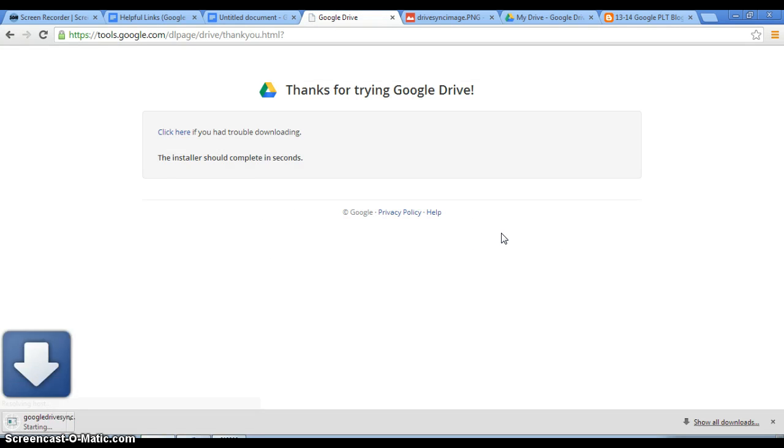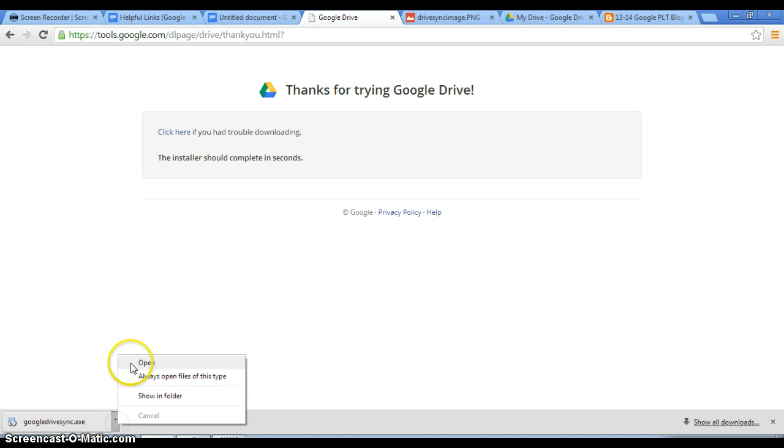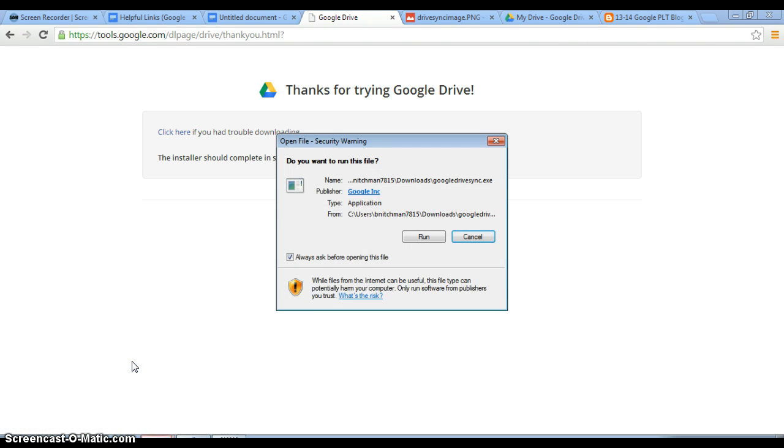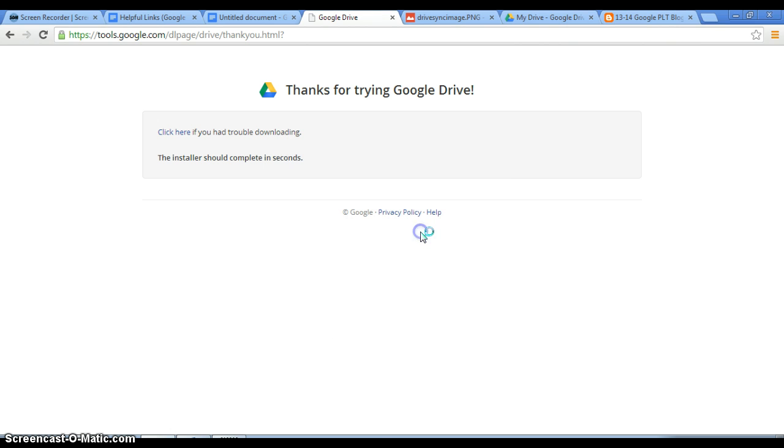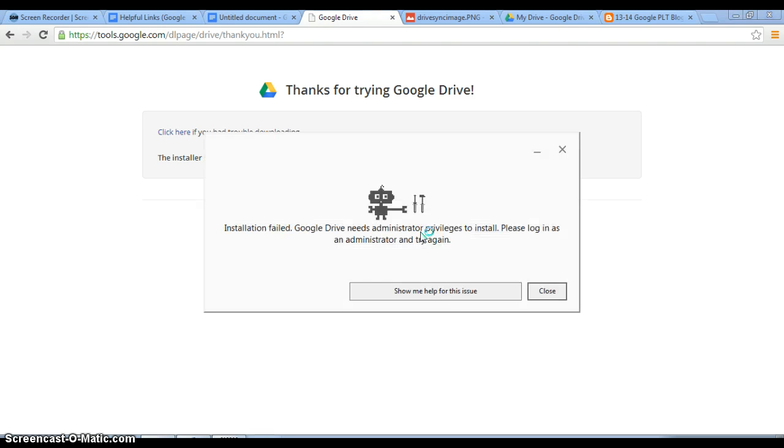Accept and install. And down in the bottom left, you're going to see Google Drive downloading, the file downloading. Once it no longer shows green, you can open it up. Click the arrow, open, and it's going to ask you to run it. And then you're going to follow some prompts.